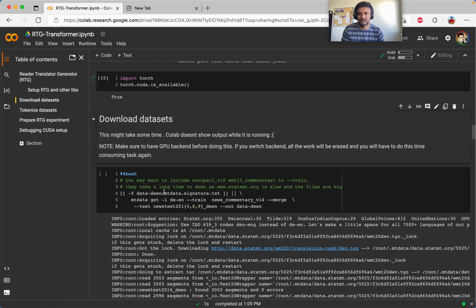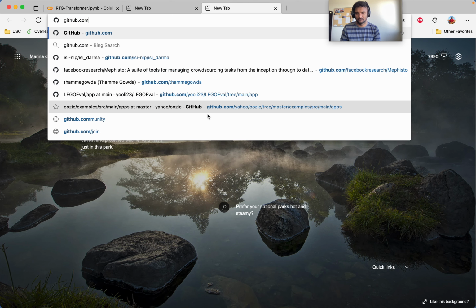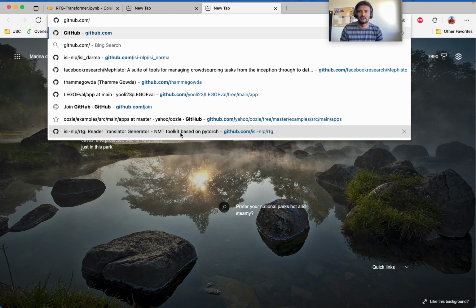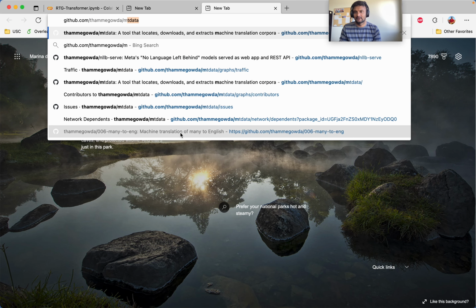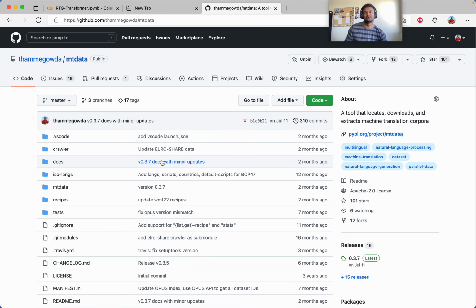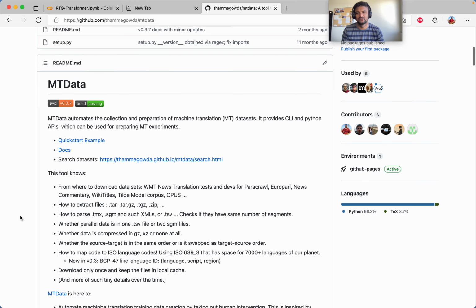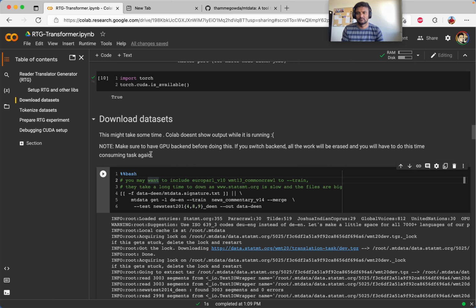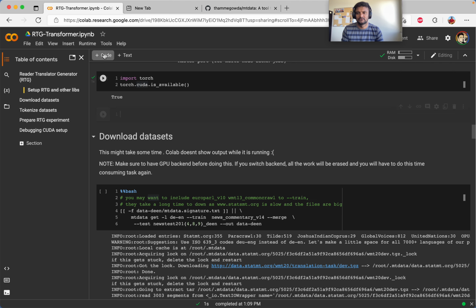For that, I have another tool named mtdata, and I'm going to see its documentation. Maybe I'll get a command to copy and paste to download datasets. As far as I know, there is no ready-to-download zip file where you can extract and train a model. So we need to create datasets ourselves. So here is a tool called mtdata. I'm going to check if mtdata is available.